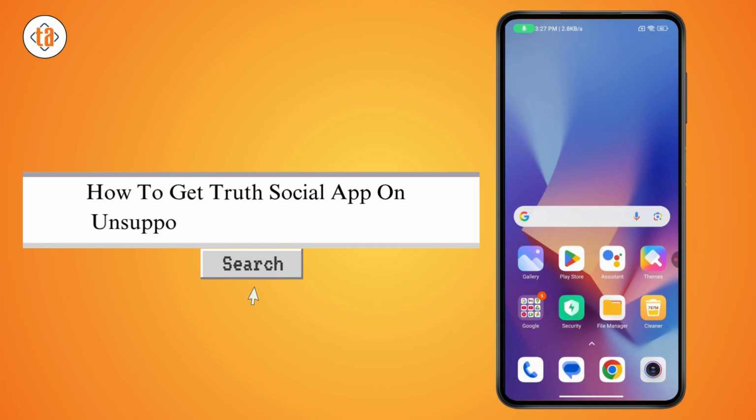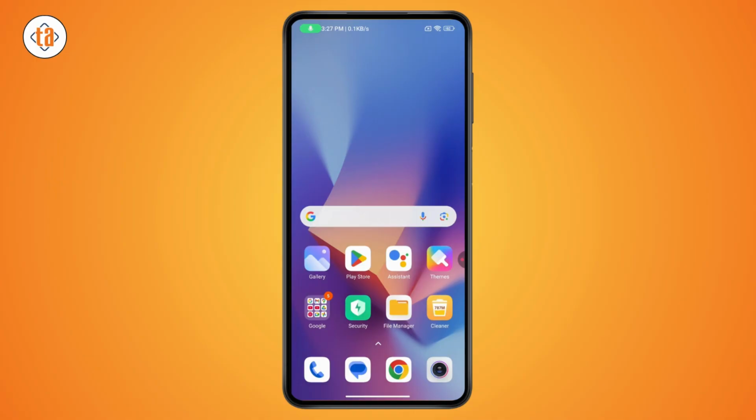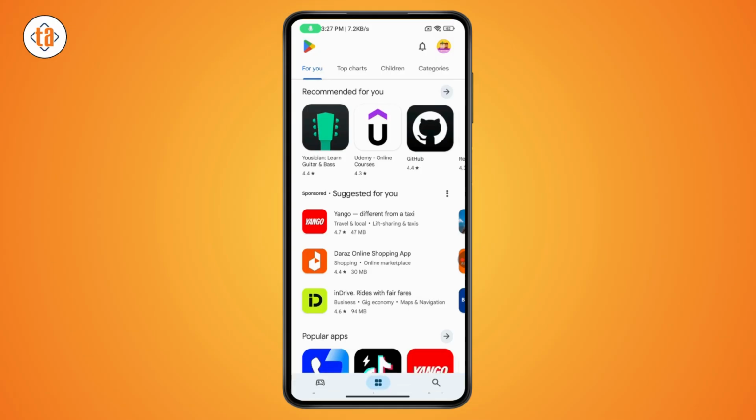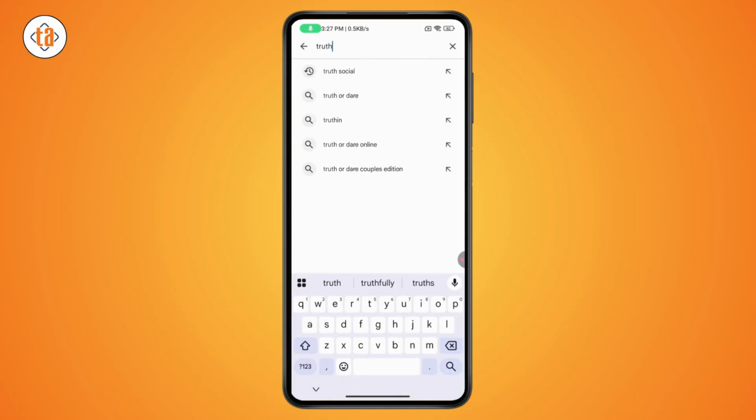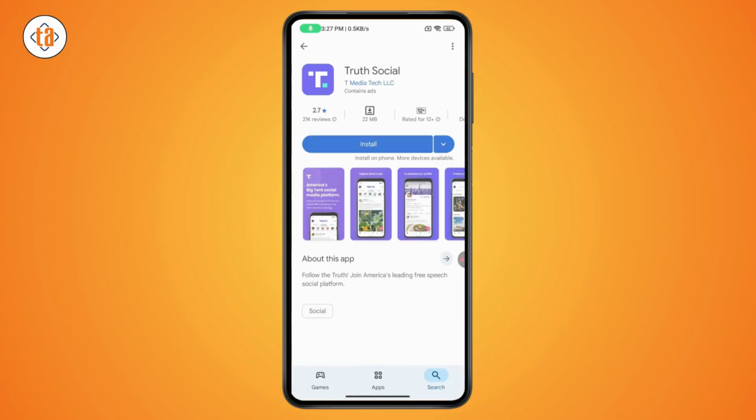How to get Truth Social app on unsupported country or region. So if you want to get Truth Social app on your unsupported country or region, then first you need to check your Play Store or your App Store and search for Truth Social, and this is the application.